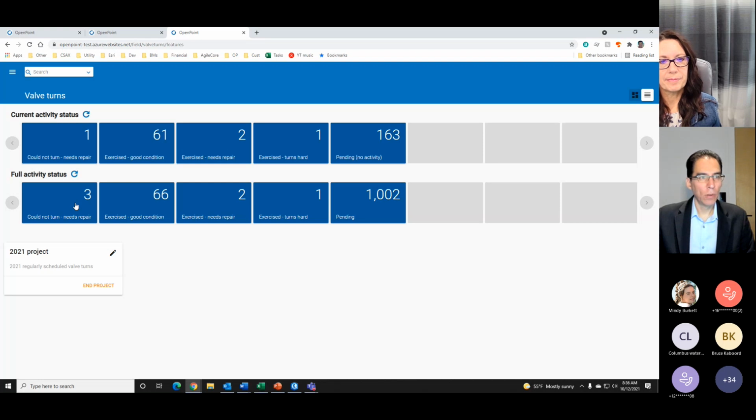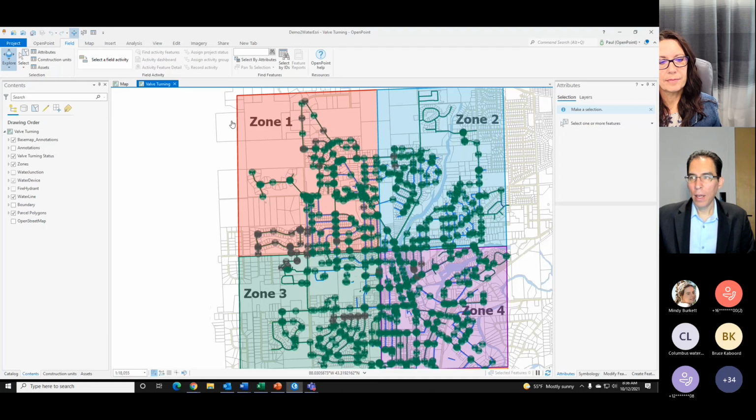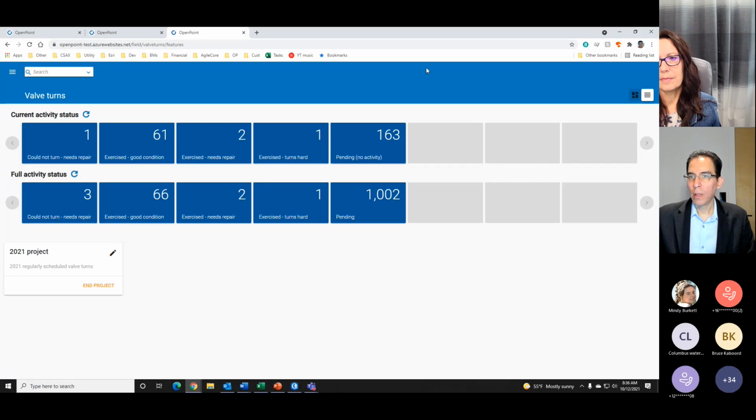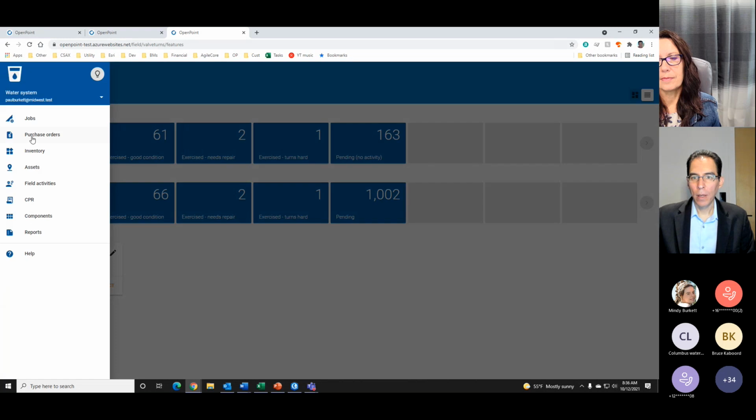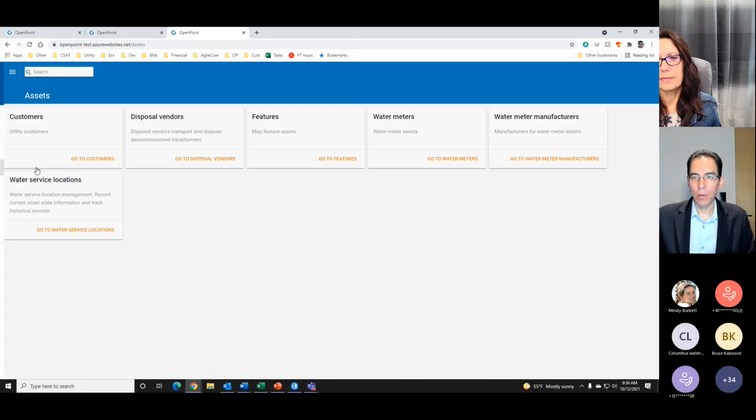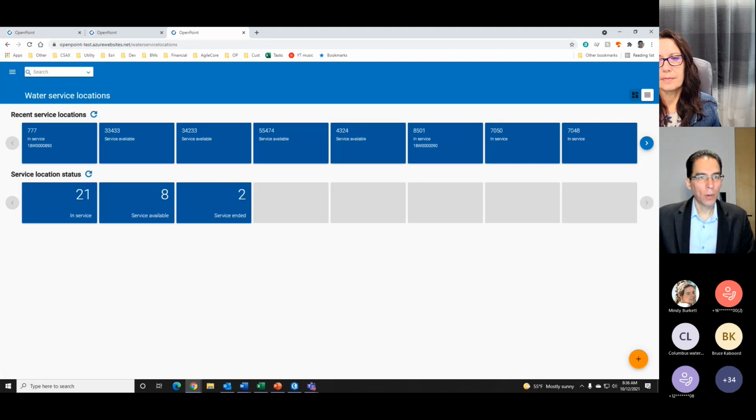All right, so I'm going to go ahead and move on to the water service locations. I'm going to go into a different map and a different part of the system. So I'm going to go into the asset system and this new option here called water service locations. So let me go into that. And like I mentioned in the beginning, you might not really know what a water service location is. So I think the way to start this off is to define what those are.